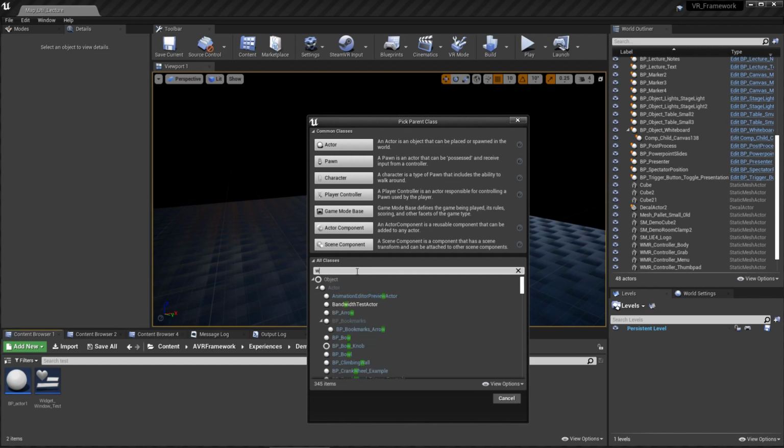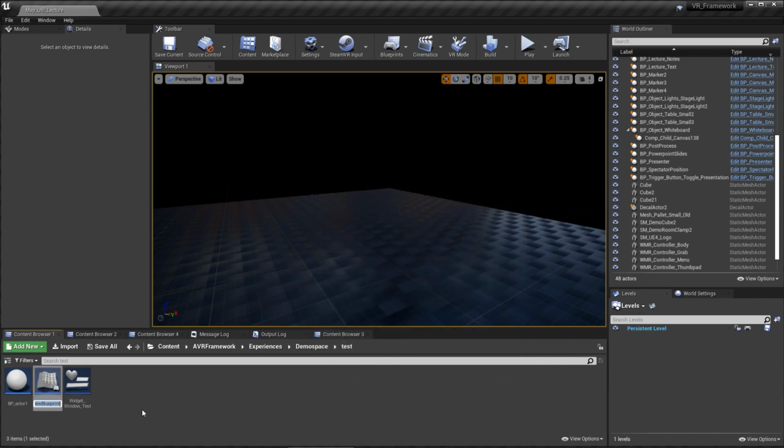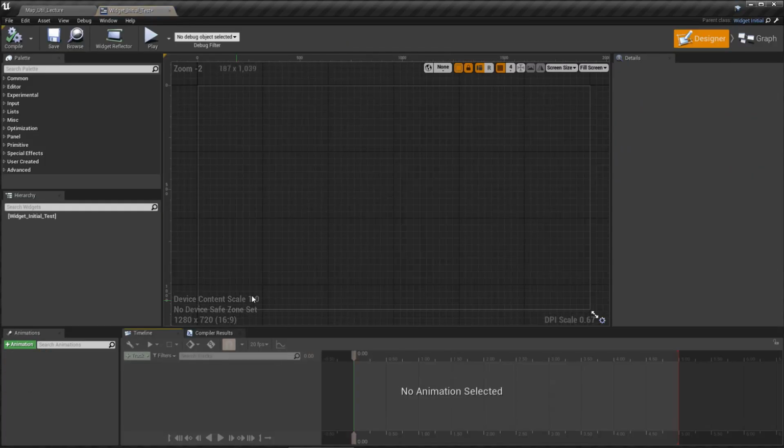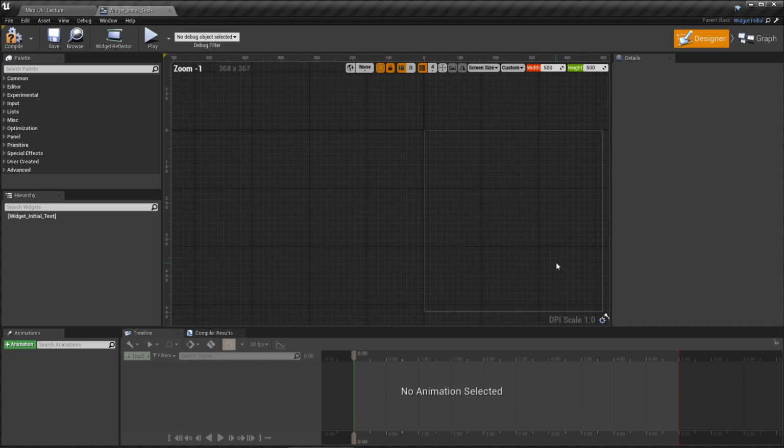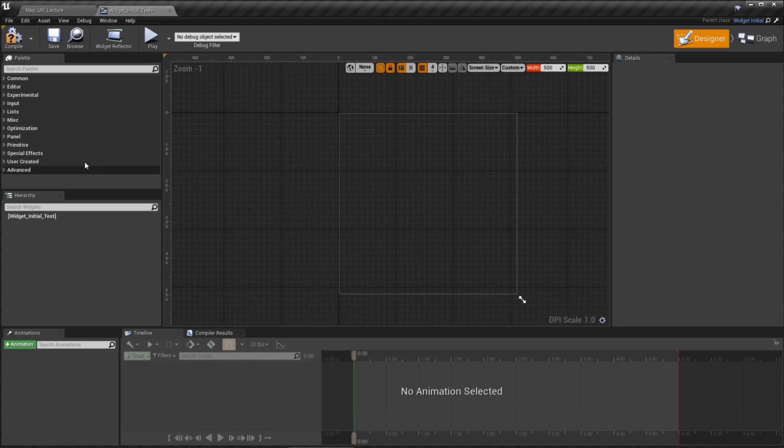So the way to do this is we create a new blueprint with a subclass of widget initial. This is the core of the system. So let's call it widget initial test. And we open it. I'm going to set it to be 500 by 500. There we go. And now we're going to fill it.